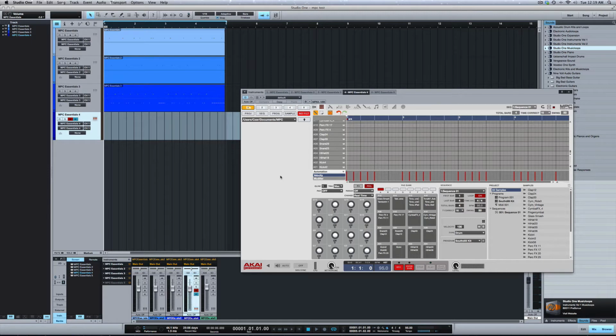What's going on, y'all? In my last video, I showed you how to track out using the MPC Element in Studio One. Now I'm going to show you how to track out your 16 level parts on the MPC Element in Studio One.